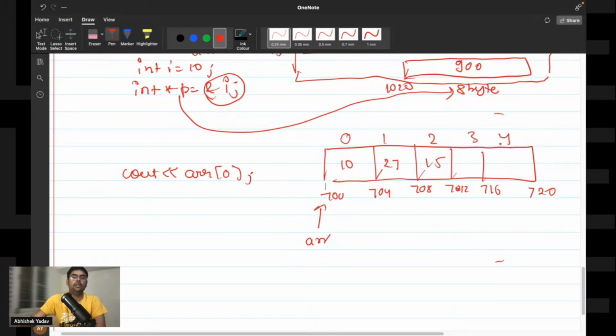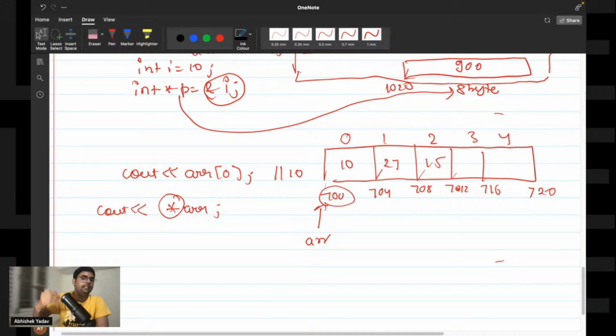0, 1, 2, 3, 4. I will get the data present at the 0th index. That is clear. That is, 10 will get printed on the output screen. If I write cout star ARR, now, ARR is what? ARR is pointing to 700. And this star means what? Dereference the address, that is, go to that address and fetch the data corresponding to it.